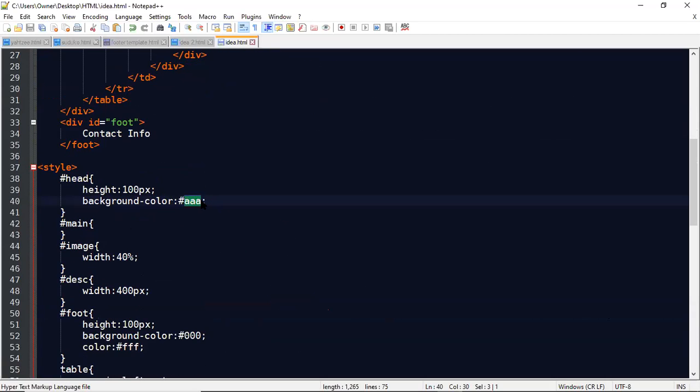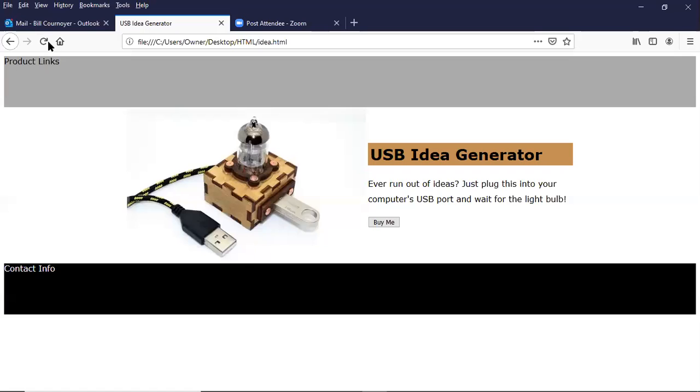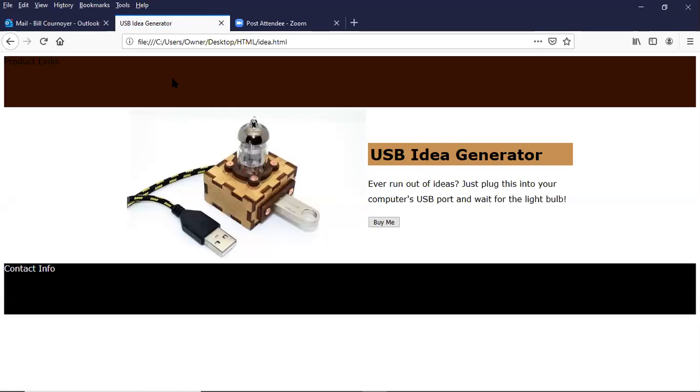I'm going to change that background color to this. Now, when I do that, I'll show you what happens. If we go here, refresh, that looks good, nice brown, but I can't read my product links anymore. So I've got to remember to change my font color up there. So how do we do that? Go back to our code.